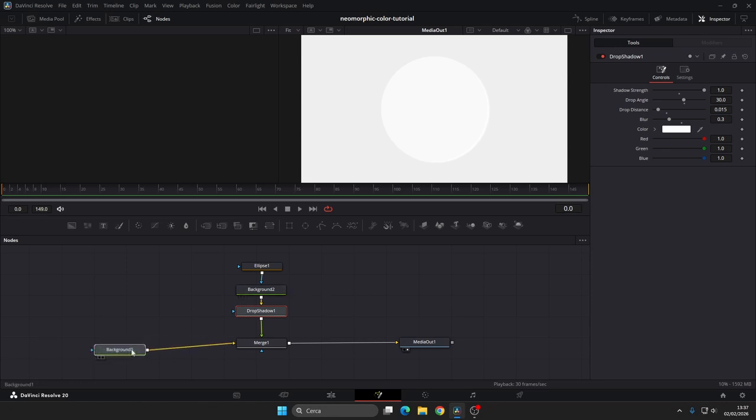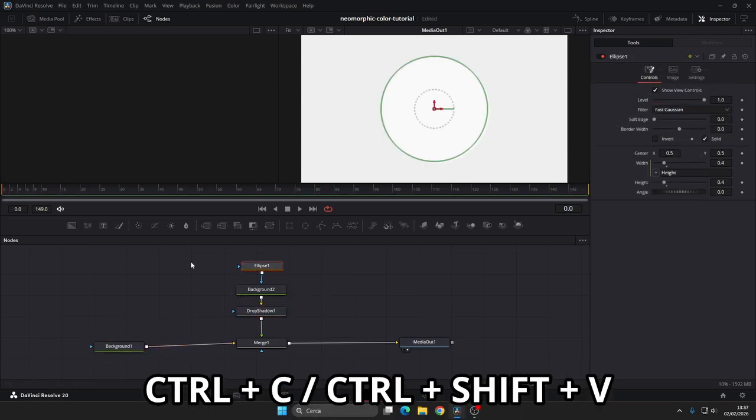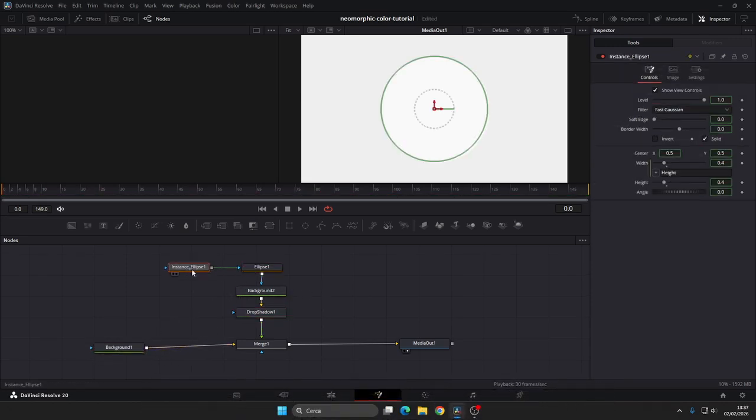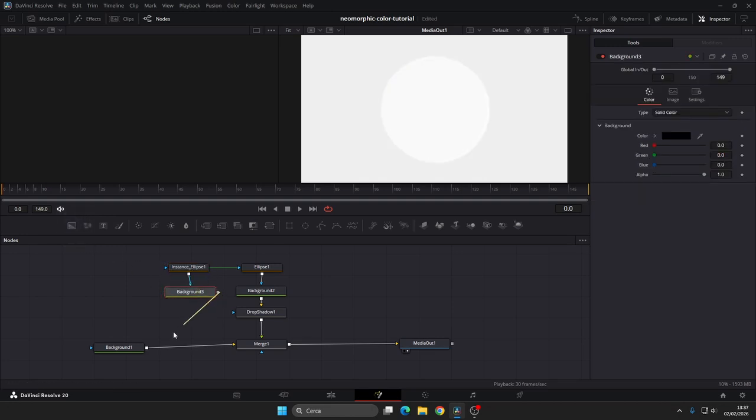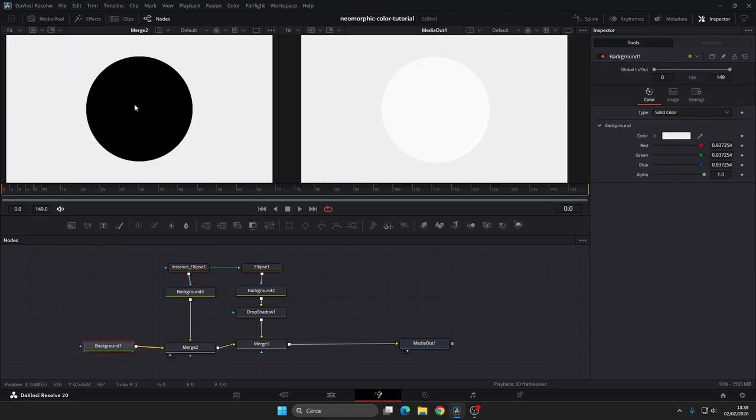Create an instance of the ellipse by copying it with Ctrl+C and paste it with Ctrl+Shift+V. In this way the ellipse parameters will remain linked. Add a new background. Connect to the main background to create a merge. Drag the merge into the first viewer.